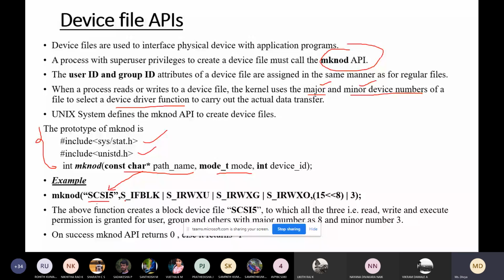Okay, so here is the permission. Here you can see the first one. This is called a flag. This flag is used to indicate whether this is a character or block device file. So this will tell it is a block device file. Okay, so this is a flag.